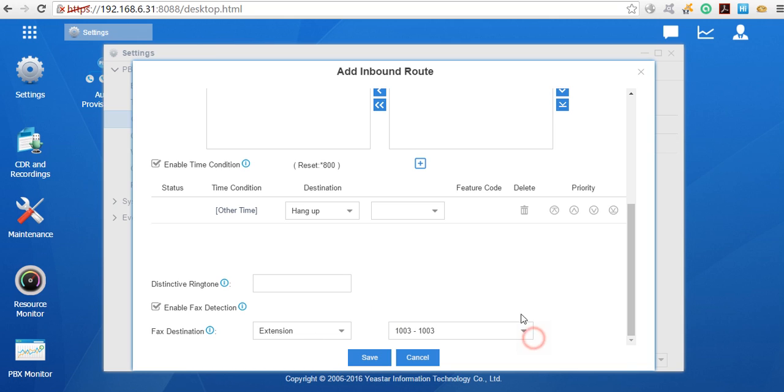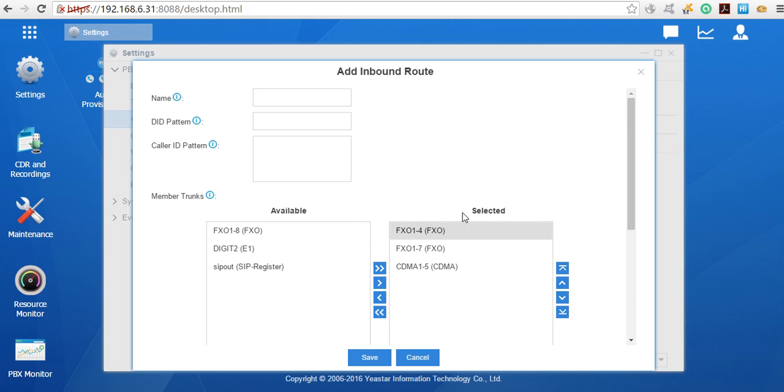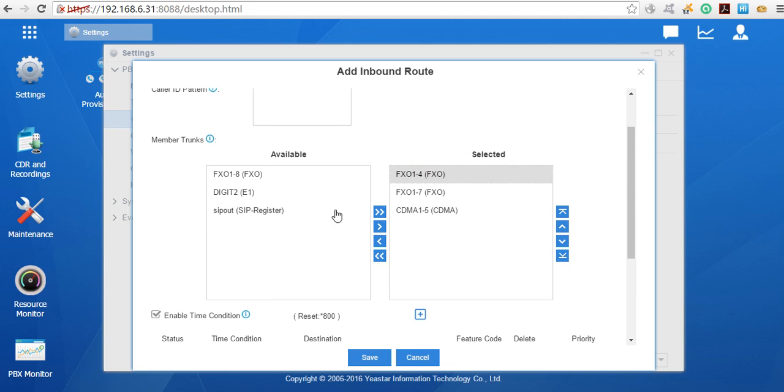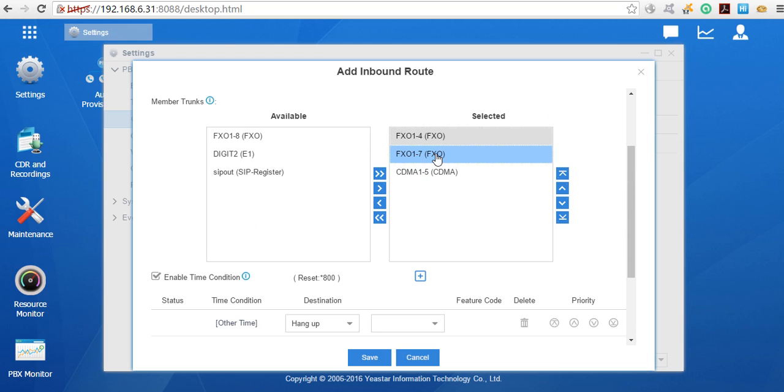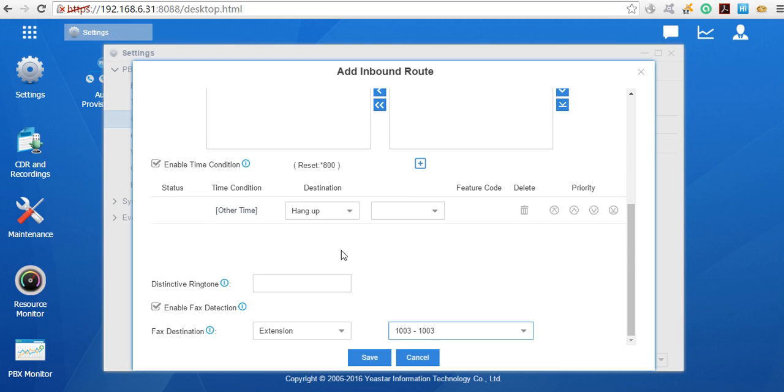So all you have to do is find out which extension is the fax extension. You click save. Then when a fax is sent by this route, and the system finds out it's a fax, then it will be sent to extension 103, which is the fax machine.